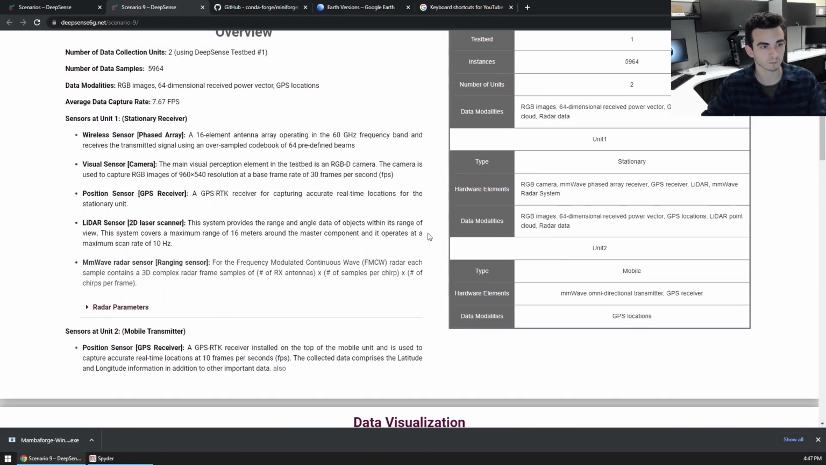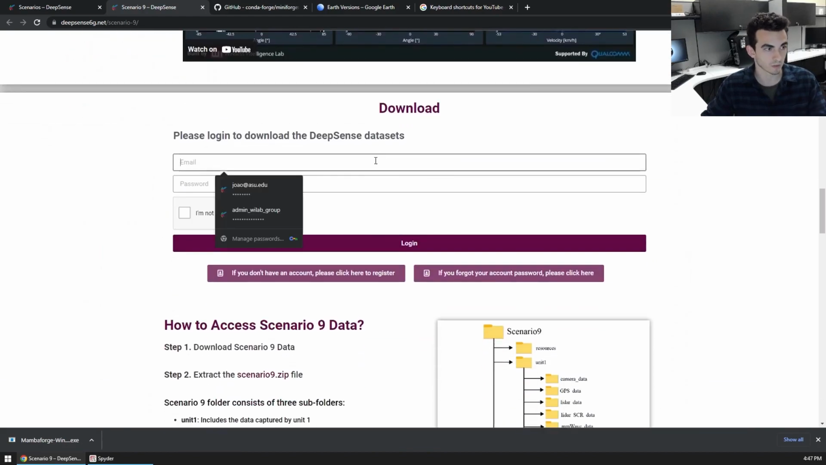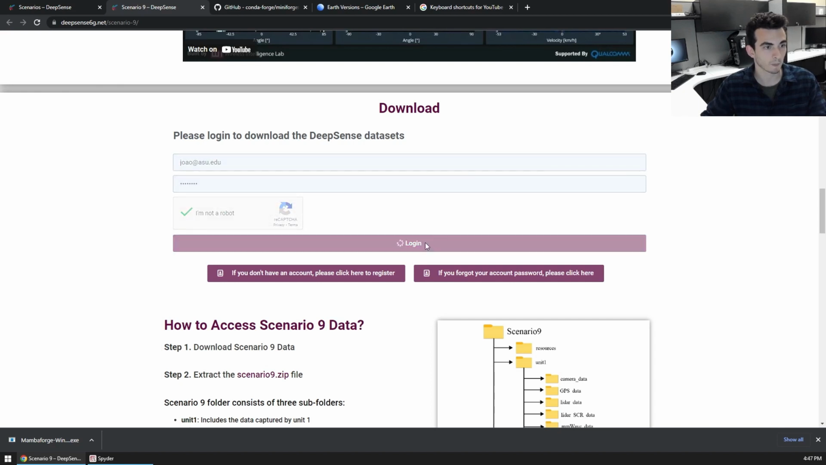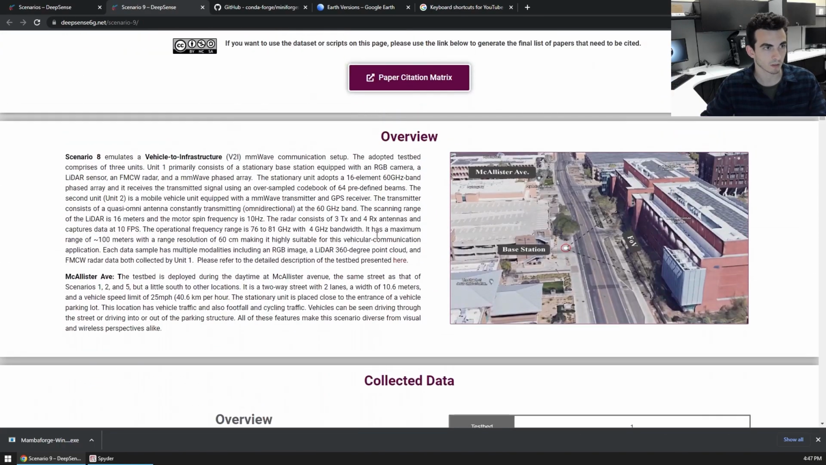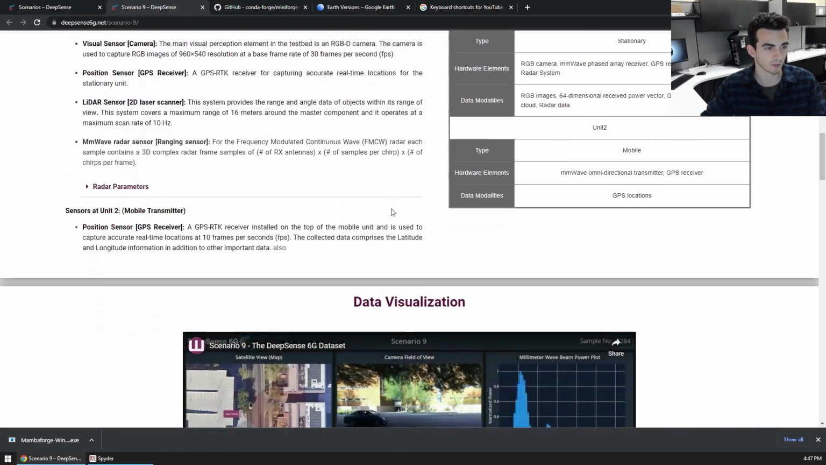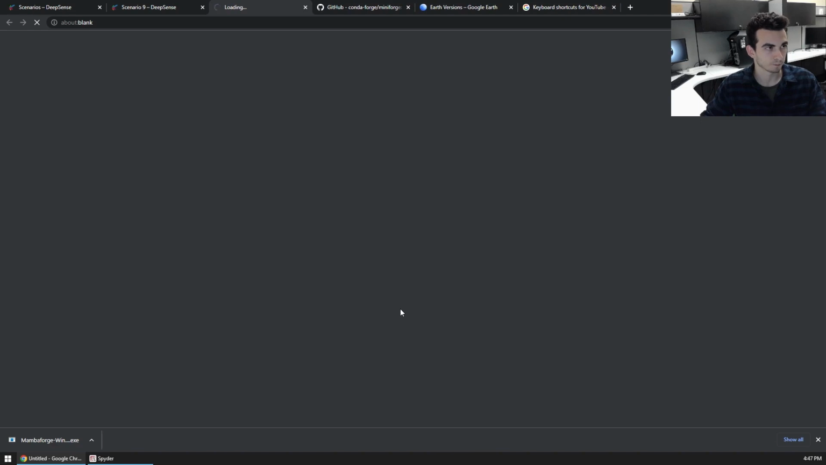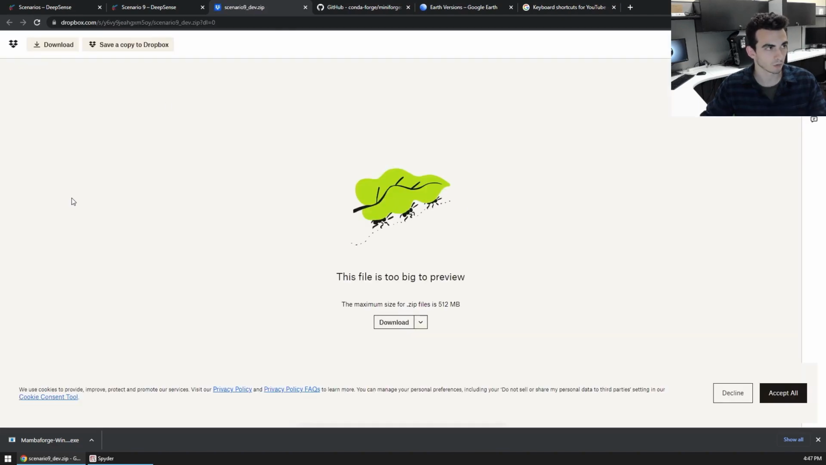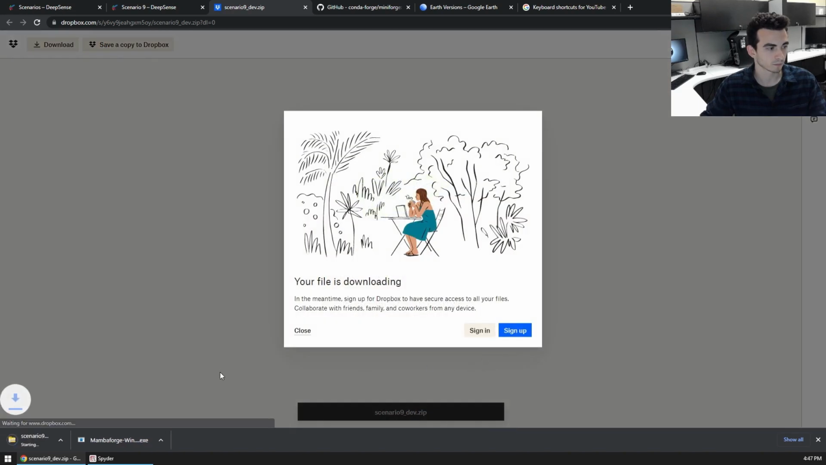To download it, you can download it here. This is how you're going to see it. I already have an account, so I click here, login. I'm logged in to the 6G site. If you want to cite papers, by the way, there's a paper citation matrix there. And I click download scenario 9 data. It takes me to this Dropbox link, and I can click download. And it starts downloading there.